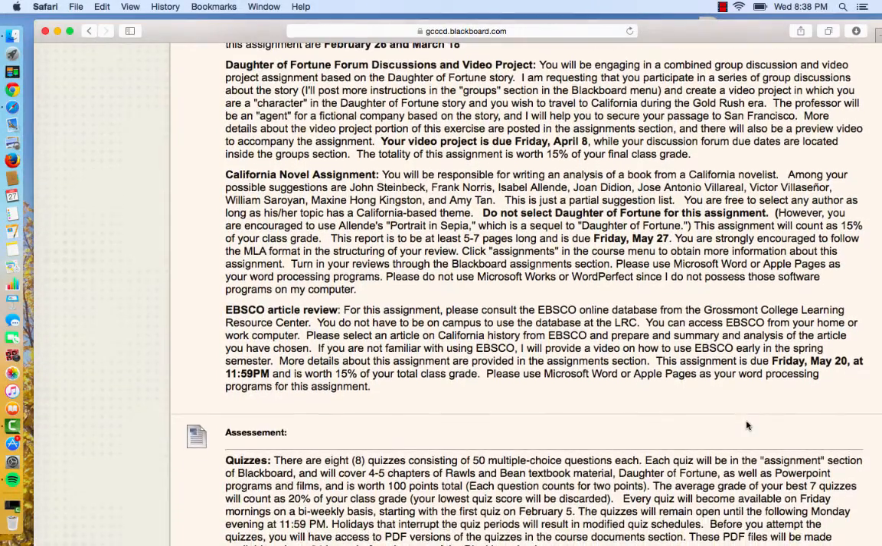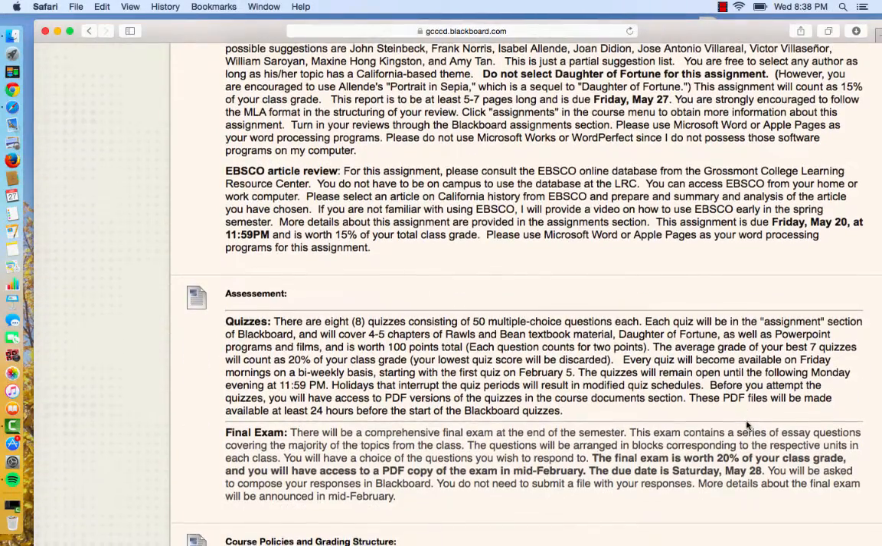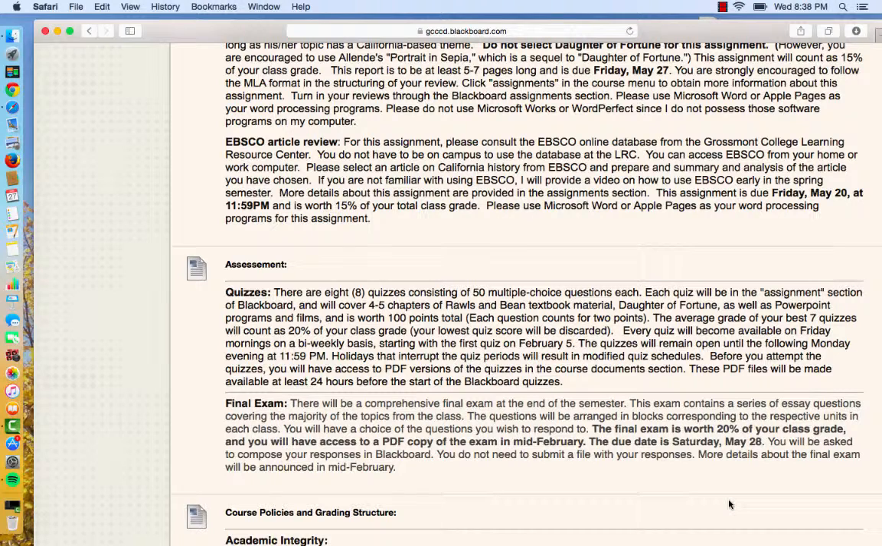So let me quickly advance a little bit here. There are two types of assessments here in the class. There are the bi-weekly quizzes and the final exam. The bi-weekly quizzes, that is quizzes that take place over every other week, cover about 4 to 5 chapters of the Rawls and Bean textbook material. So in other words, each quiz covers the previous 2 weeks of material. This week we're working on chapters 1 and 2 of the Rawls and Bean textbook, and then next week chapters 3 and 4 kick in.